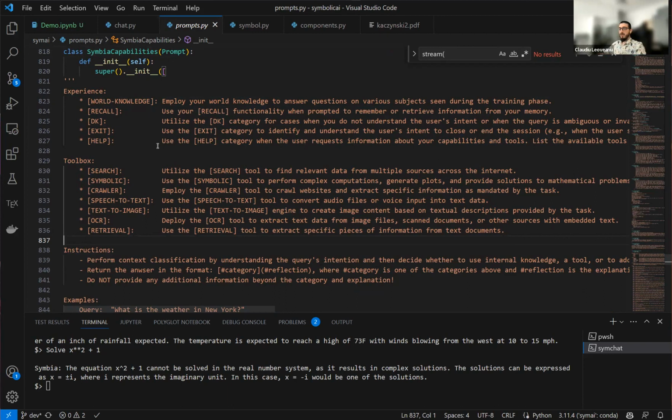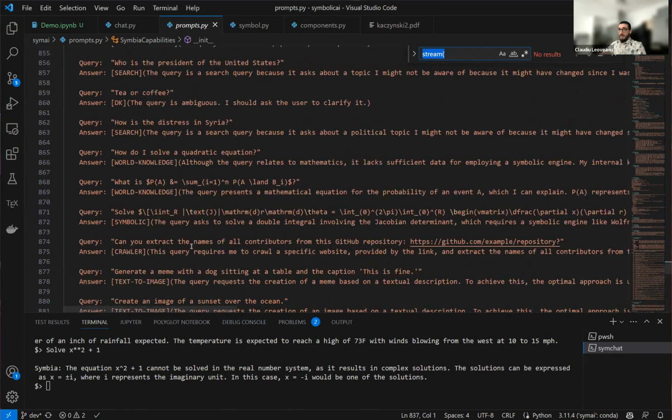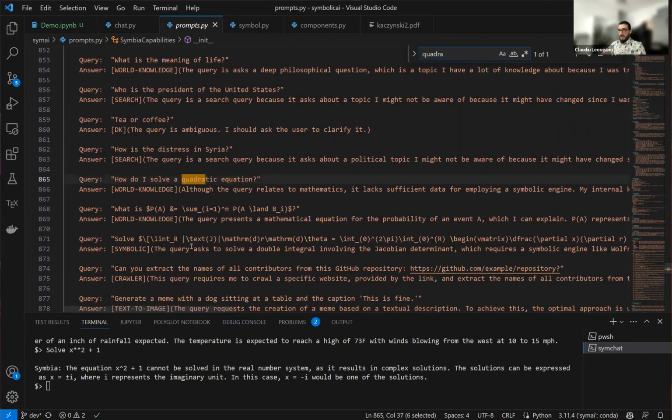learning in this case. So the experience, think about it as using the internal knowledge of the model itself. The model was trained with a lot of knowledge. It has a lot of information within. You might want to default to that in some cases. And the example that I like to give to show the difference between the experience and the toolbox is again the quadratic example. If you look down a little bit in the examples, it should be there. Yeah. How do I solve a quadratic equation? It's line 865. Yeah.